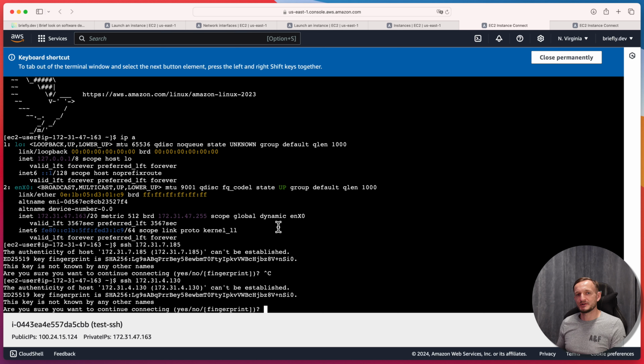So this was a basic introduction to how you can attach more than one ENI to an EC2 instance.